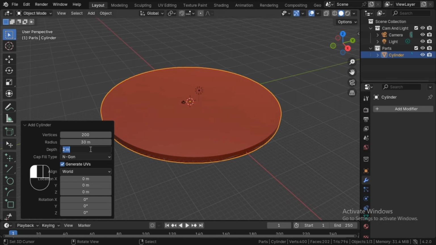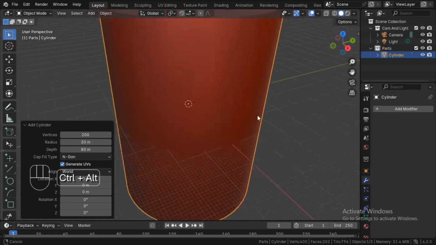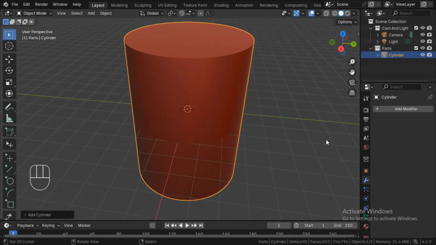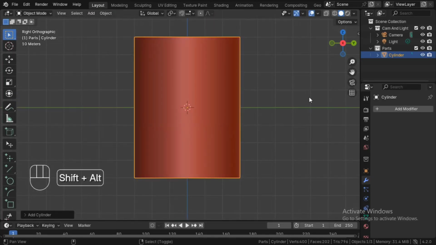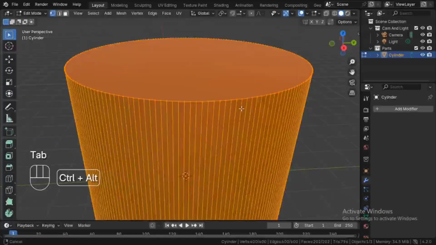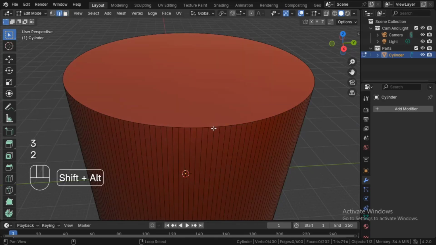And now let's change the depth to 80 millimeters. So we got the base of our geometry for the microphone. Now we're going to use Boolean methods to cut one shape with another. And this is all going to be procedural.